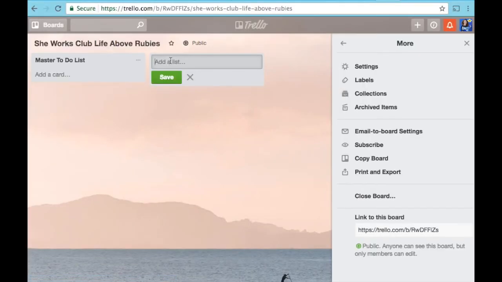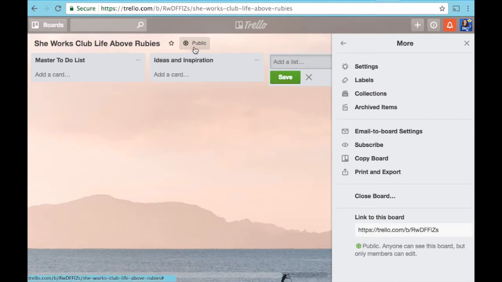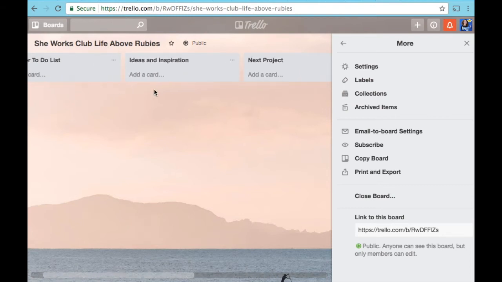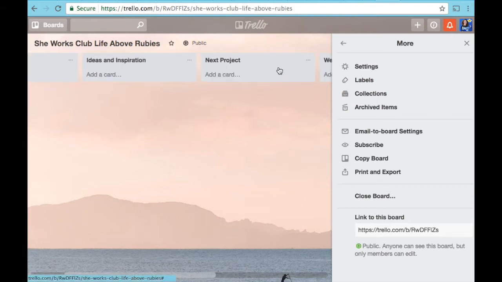Let's say we have ideas and inspiration. We do have that as a label item too, but if we want to keep a running list, and then let's say next big project, so all the things that would go into the project, and then website tasks. I'm just trying to give you some examples of how you could set this up and how it would be useful. So this creates different lists to go across the board.